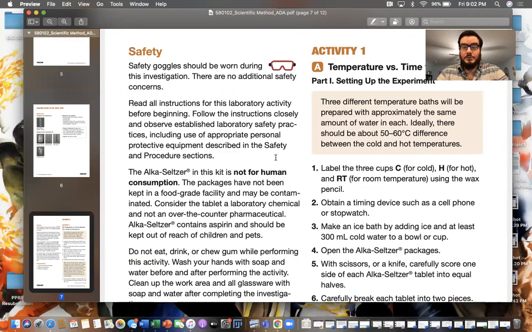You don't know what they've been exposed to. You don't know where they've been sitting. So don't put them anywhere near your mouth or your face. Also, don't touch them with your hands and then touch your hands to your face. And if you're using something like your cell phone for this, make sure you wipe your cell phone down afterwards and wash your hands.